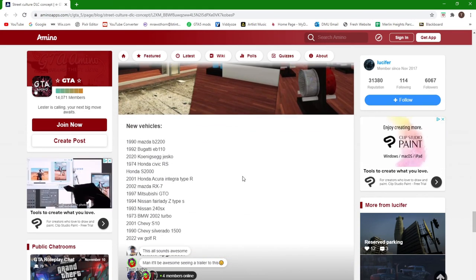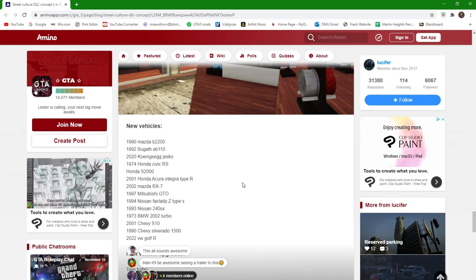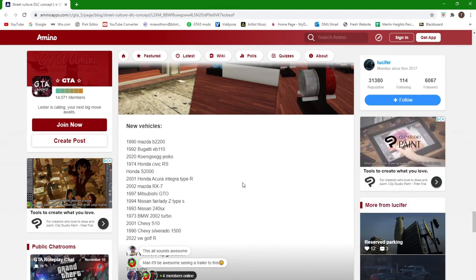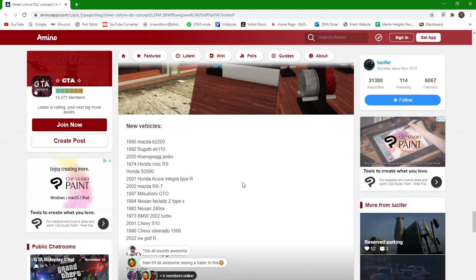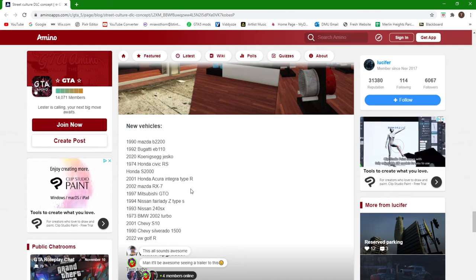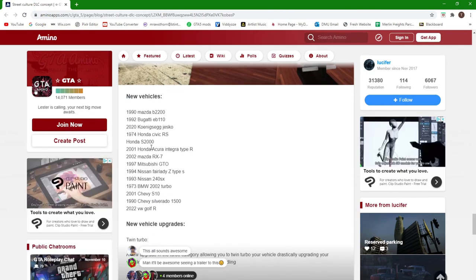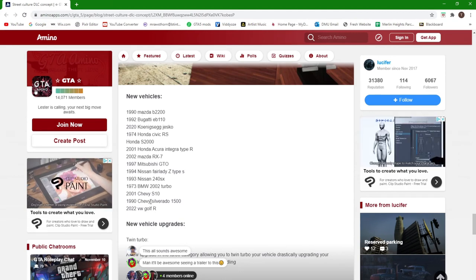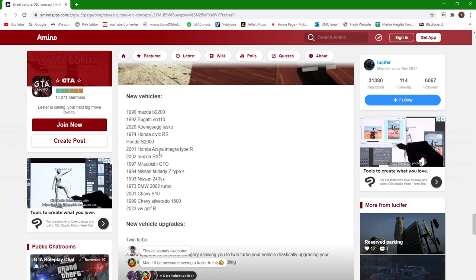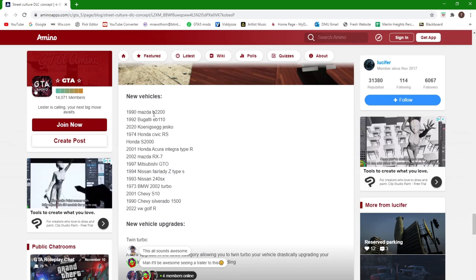And then we've got the vehicle list. So this is what I was talking about earlier. Lucifer came to me and said, "I'm struggling for some cars. Have you got any suggestions?" So I sent him a bunch of cars. I'm not going to run through all the cars, but you can see some of the cars he's put down. A lot of these are tuner vehicles.